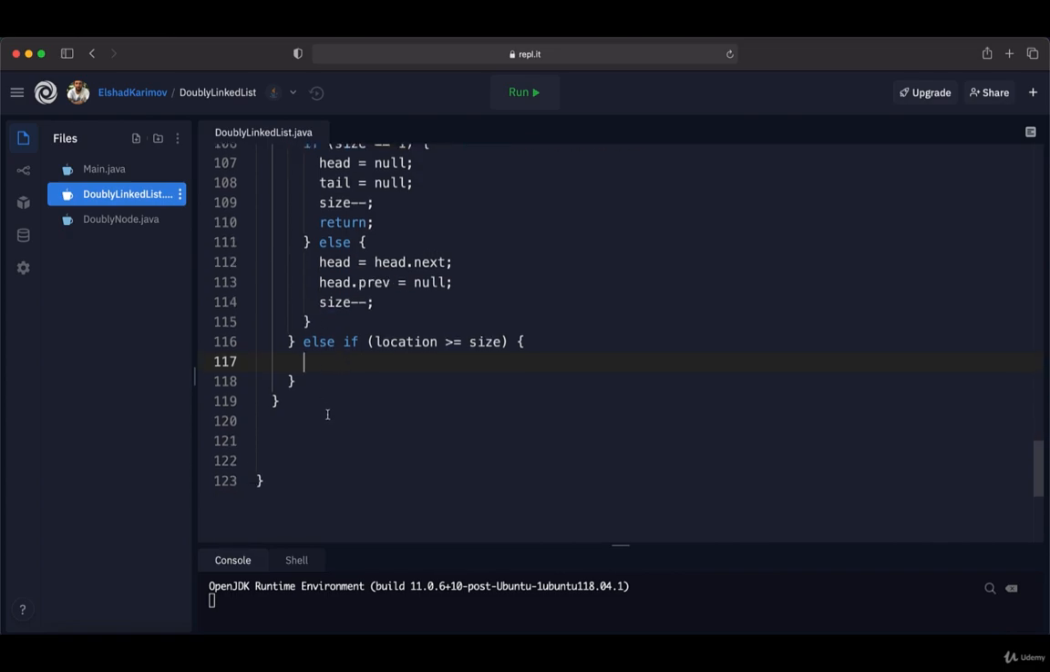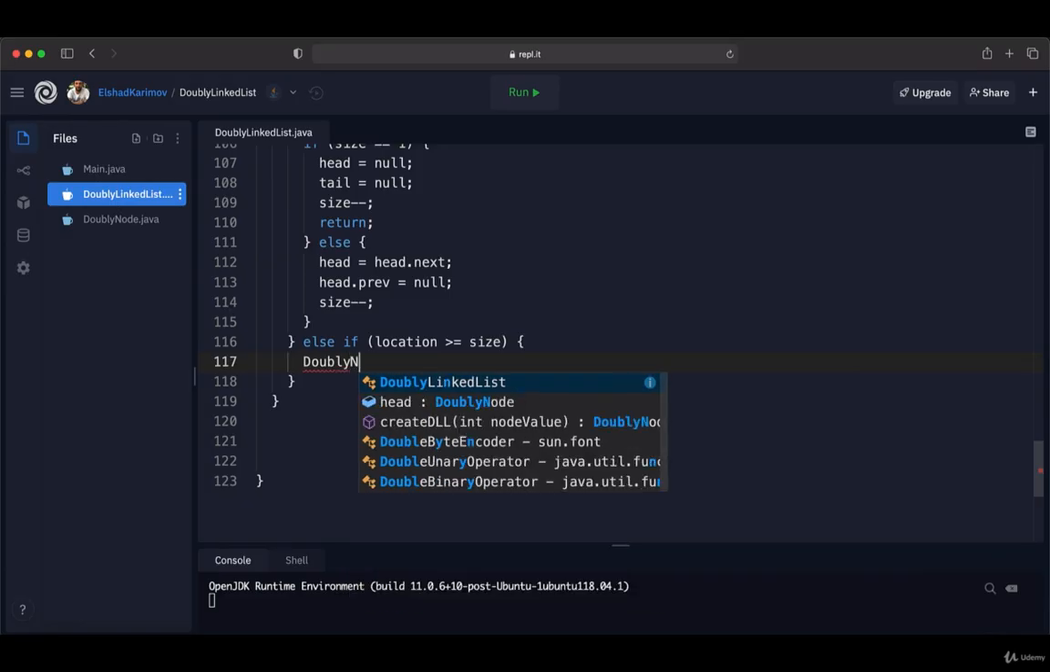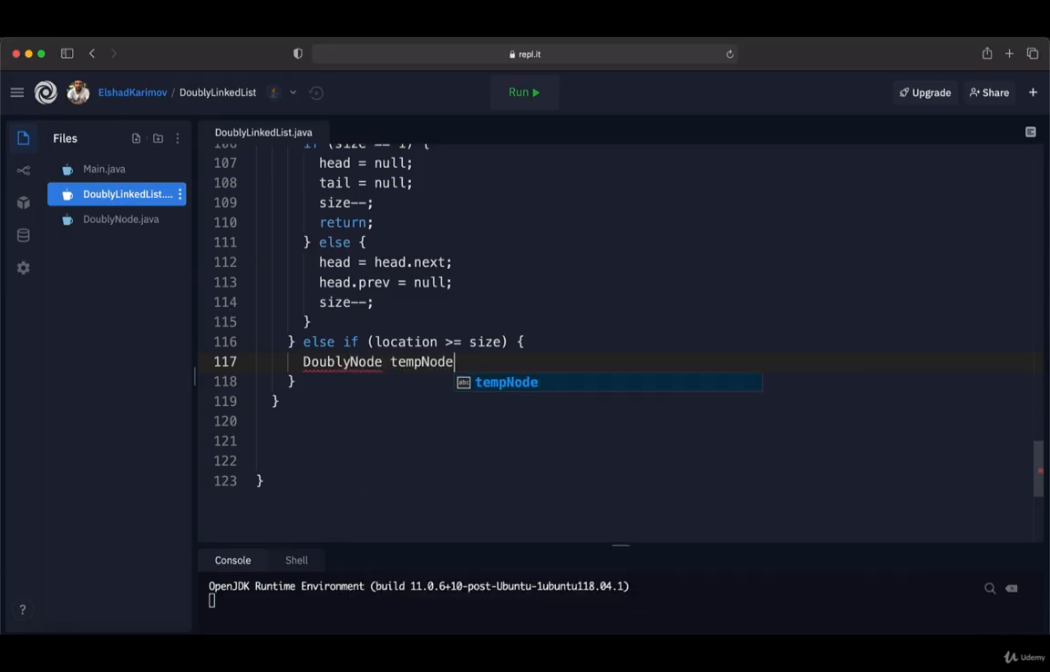But before doing so, we need to create a temporary node which points to the second last node. So in this case, I'm going to create a temporary node with the type of W node. Then temporary node will be set to tail.previous. So with this, we are setting this temporary node as the second last node in the linked list. Then we are going to implement our conditions over here.